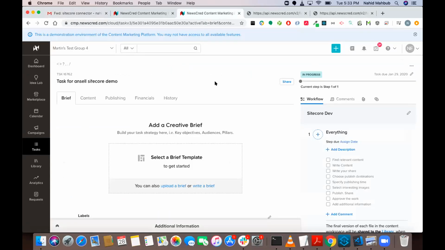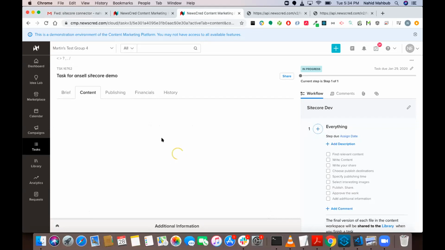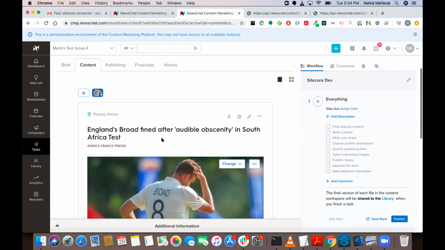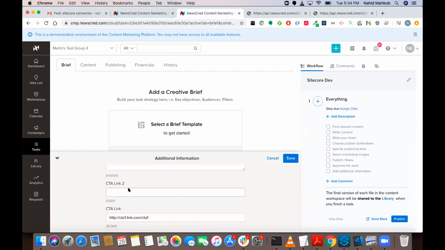I have created a demo task already, and I have added content. It's cricket related content, and I have added a few more custom fields. Custom fields are additional information from CMP we send. We have created CTA link and CTA link 2. It's just text for us, so I have put some dummy URLs here.